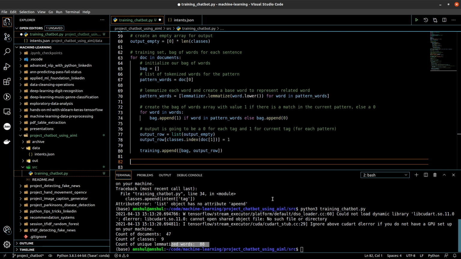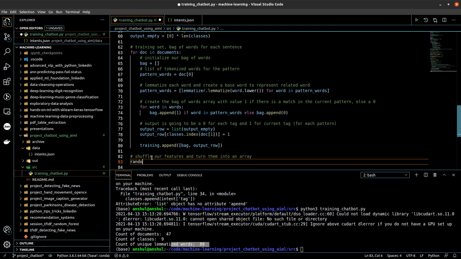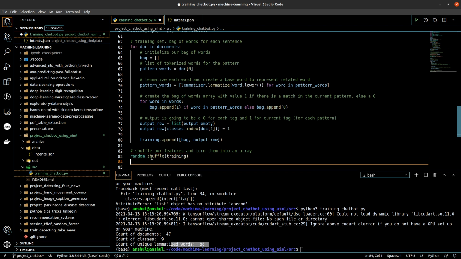Now we will shuffle our features, and so basically now we will be shuffling this training set to segregate it into a training set and a testing set. So let's do that. So we will shuffle our features and turn it into an array. So for that we'll use random.